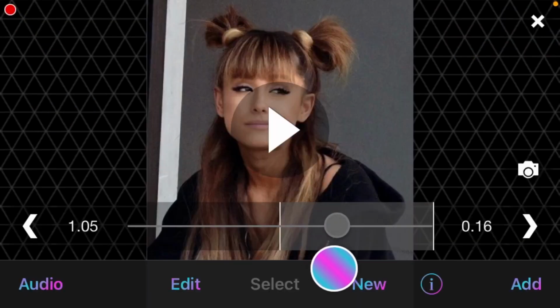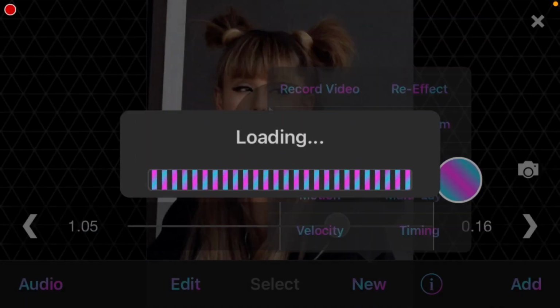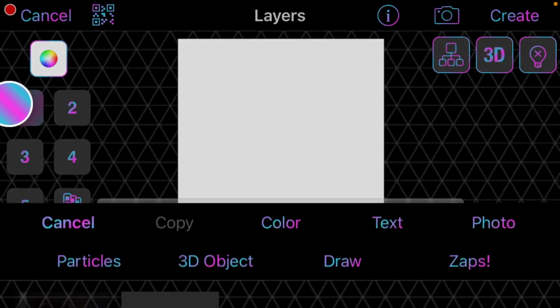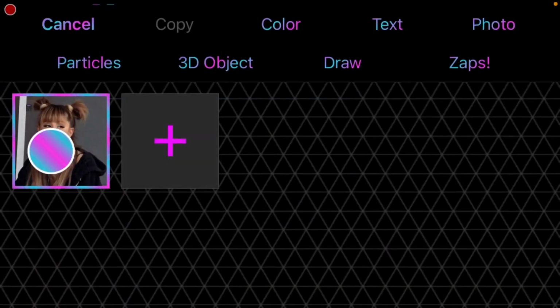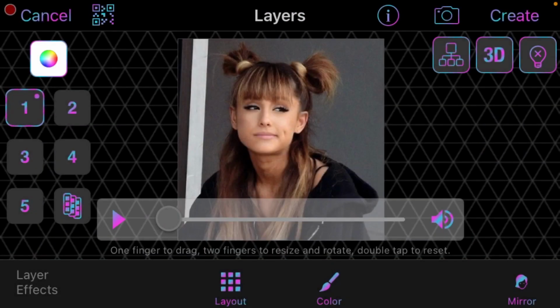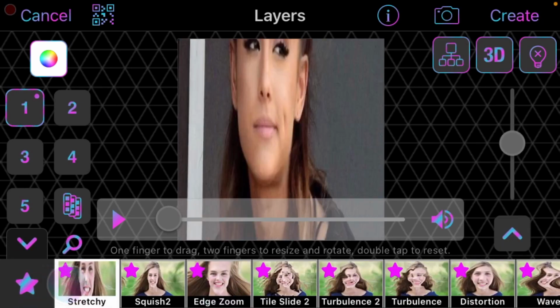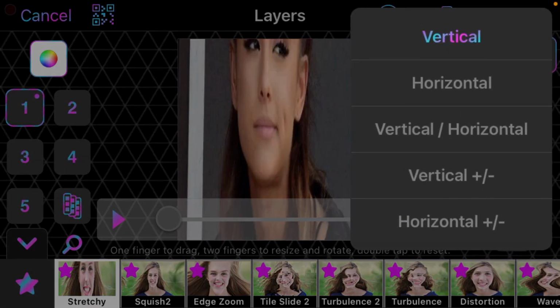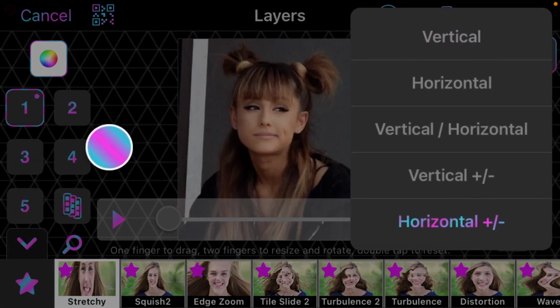Now go to your second clip and then press on New, press on Multi-Layer. Now press 1 and select the photo or video, then press on Layout and then select Stretchy and press the little up arrow and choose the horizontal option at the very bottom.